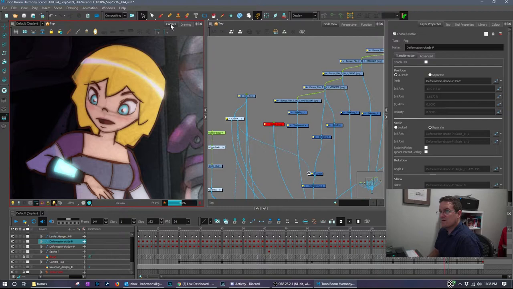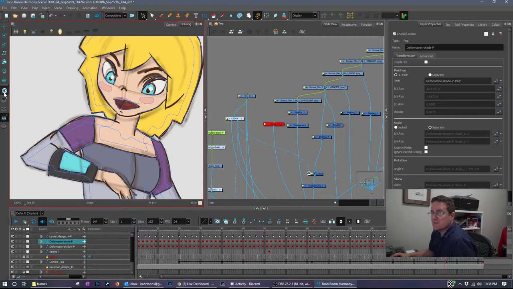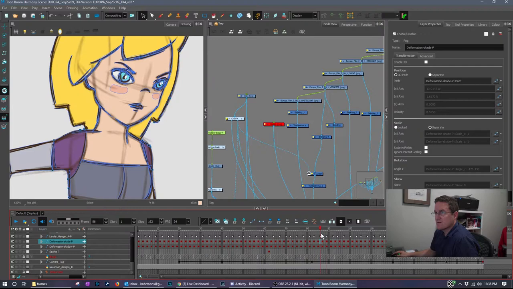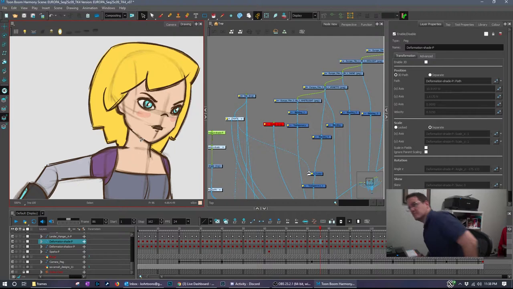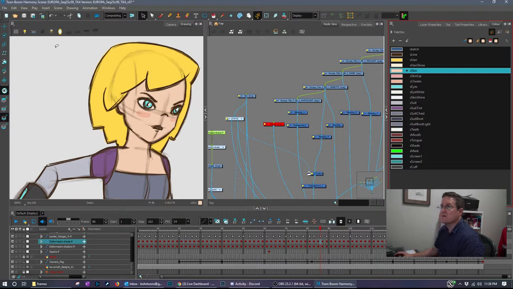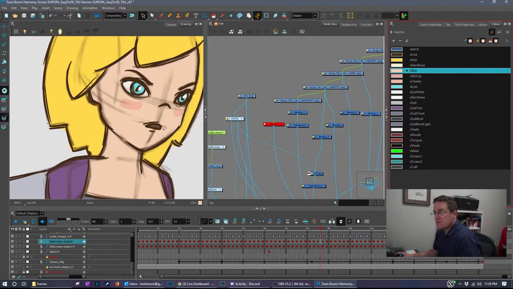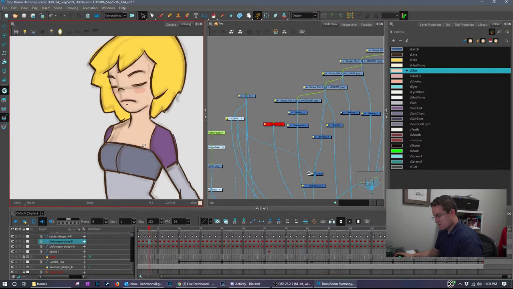Alright, so now I'm going to go in and I want to fix the mouth. So when I'm talking about the mouth, I don't exactly have my Cintiq hooked up, so I'm gonna kind of do this manually. Alright, yeah, it's not there. So let's just go through it. Right, so that's her mouth open.